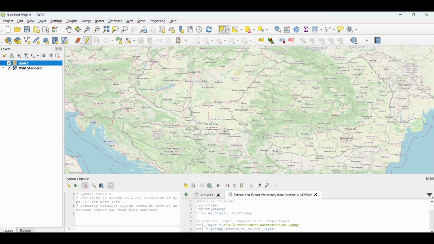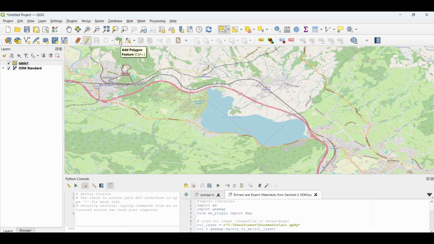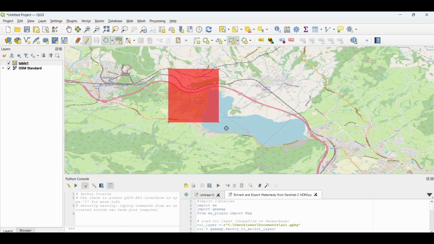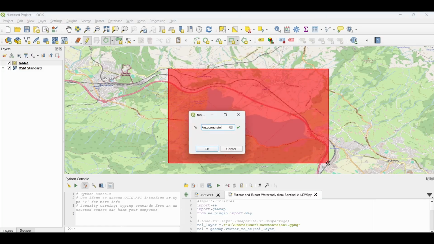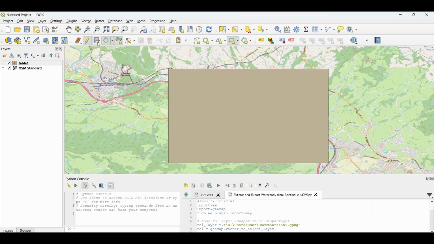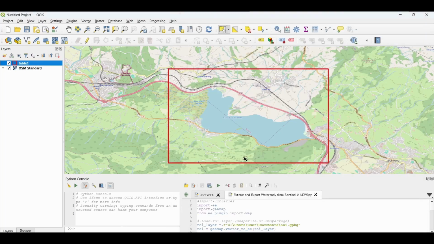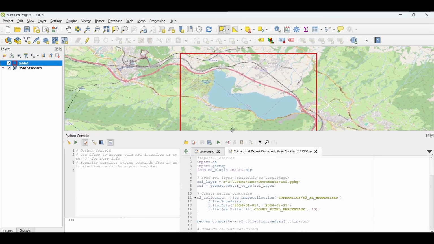Now click on our layer and turn on editing mode. Let's zoom to our location. Click add polygon feature and select rectangle from extent. Let's draw a rectangle. And okay, let's save it and turn off editing and change the symbology so that we can easily see through.